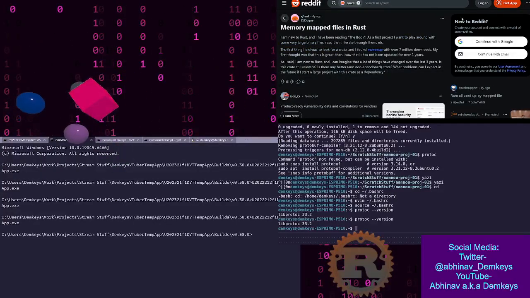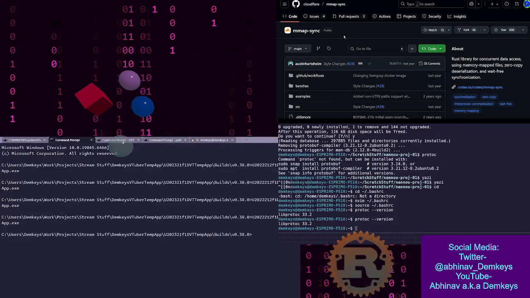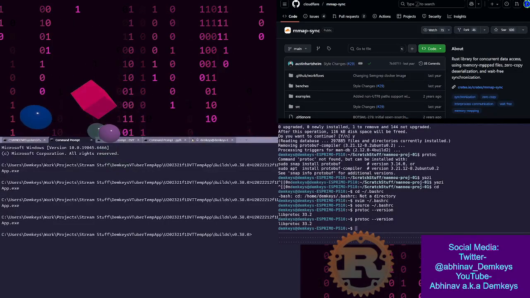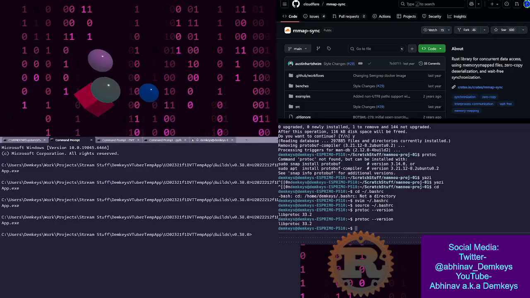Let's see, because there are questions from like 3 years ago, questions from 4 years ago, from 2022 as well. There's this Rust library for concurrent data access using memory mapped files, zero copy deserialization. And oh, is this what's being used now? Maybe.